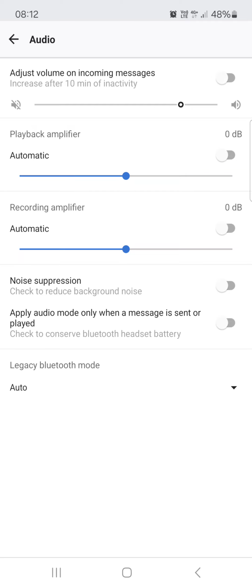Then we have this option, adjust volume on incoming messages, and here we can set the volume of these messages. First, you have to turn this button on, and afterwards we can set it like this.